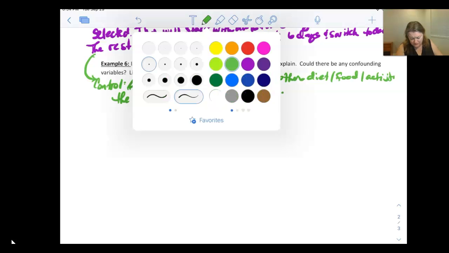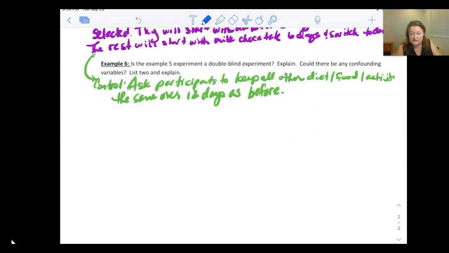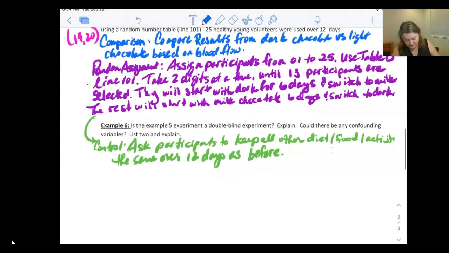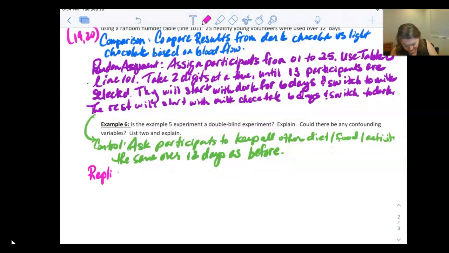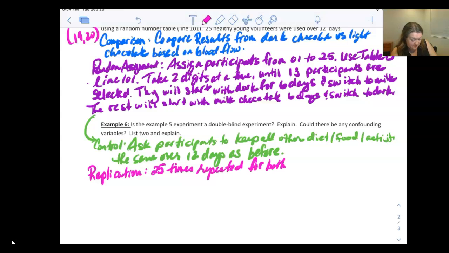And then what was our last one? Our last one was replication. So I gotta do that in pink. Replication. So in replication, we gotta make sure we have enough people that we're doing this. Now we actually, even though we're doing 13 and 12, everybody's doing some dark chocolate, everybody's doing some milk chocolate. So I'm actually repeating this 25 times, repeated for both dark and milk chocolate.